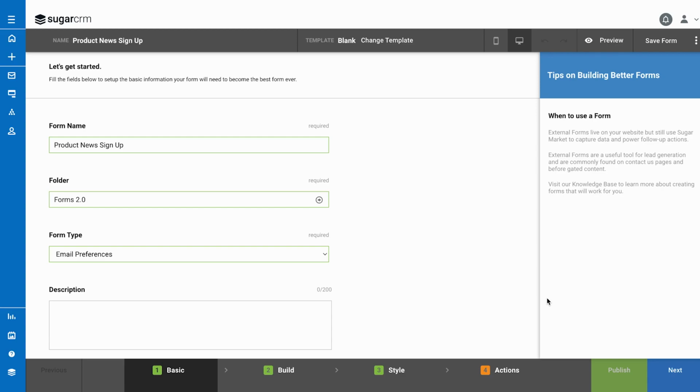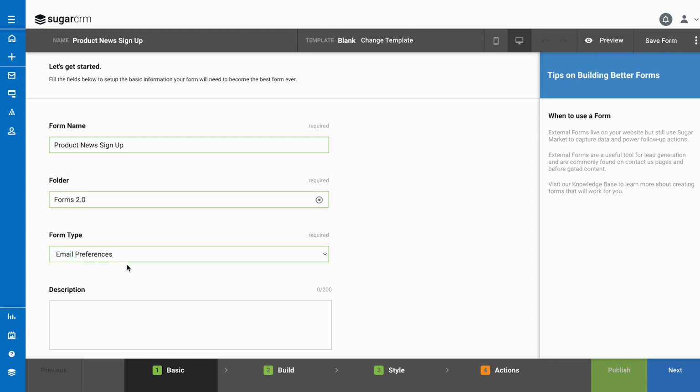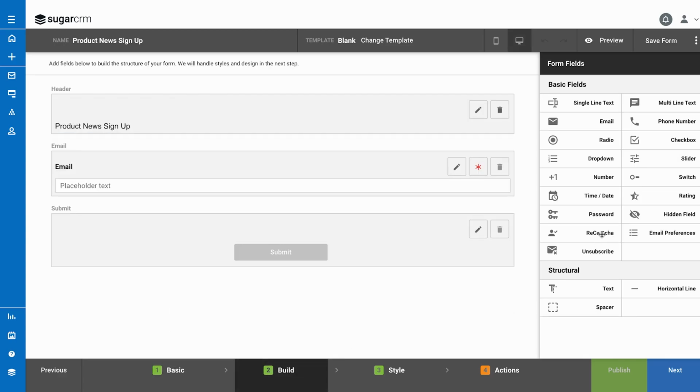To begin, we have a newly created form and we'll need to input the required information as well as select email preferences as the form type. Once we have completed our form's basic information, we can move on to the build step. Taking a look at the form fields, we'll notice email preferences and unsubscribe as options as basic form fields.